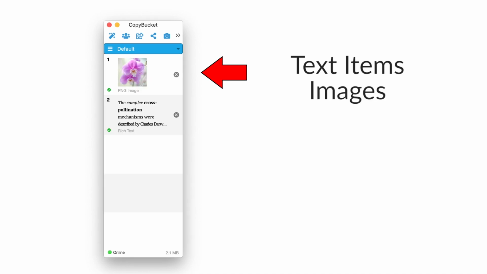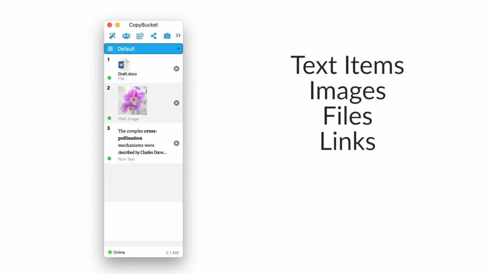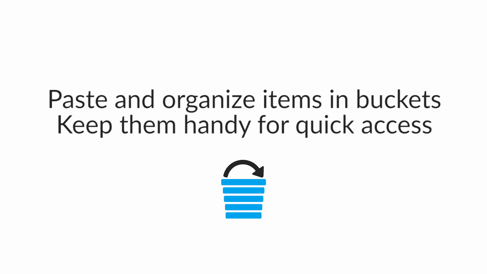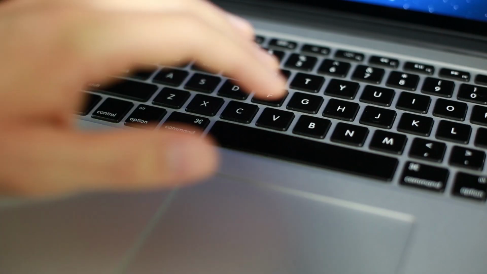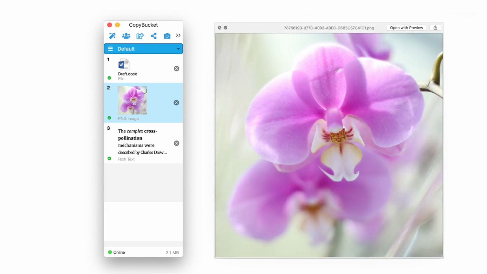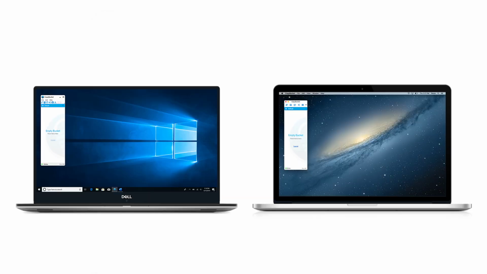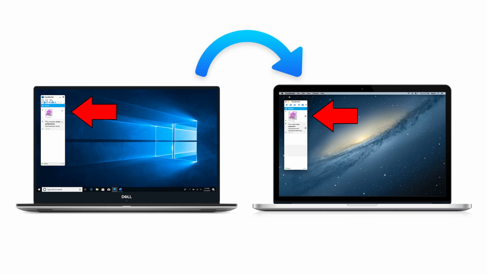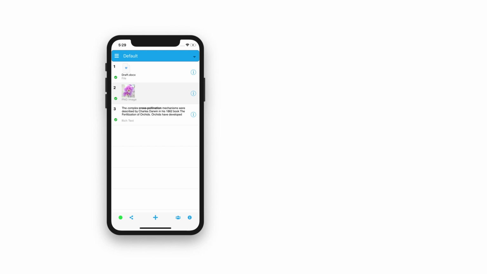You can paste text, images, files, links, and more. Paste and organize items in buckets. Keep them handy for quick access. Hit the spacebar anytime to expand an item and preview it. Your items then automatically appear on your other devices and they are ready to be used. They also appear on your iOS device so you can easily access data on the go.